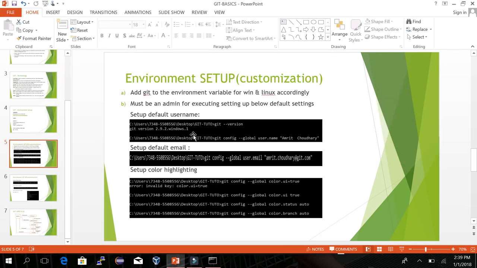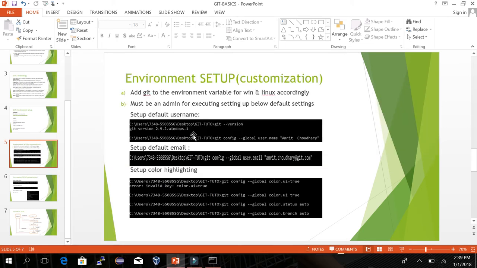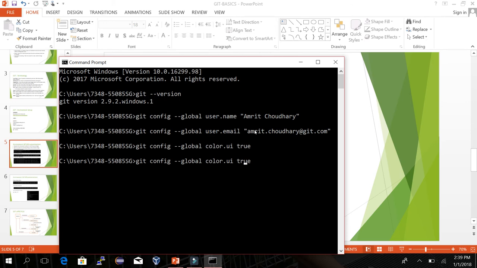color.ui is true, which will set the color parameters when you want to operate using Git commands. So if you want color for status also, like when running the git status command, you can set that also.